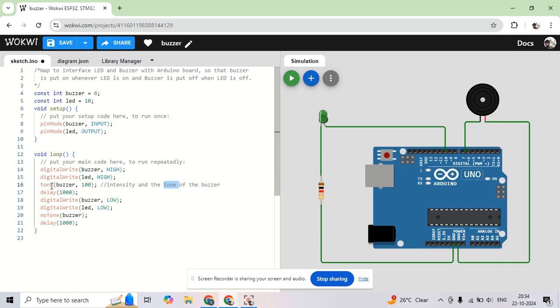So the tone function here, we give the buzzer, which means pin number 6. The tone function is used for the buzzer at pin number 6, which means that for pin number 6, you have to give an audio frequency of 100. This frequency or intensity of audio for the buzzer will be 100. What the tone function actually does, its main function, is that it gives a frequency to the wave. It gives some frequency to the audio waves.